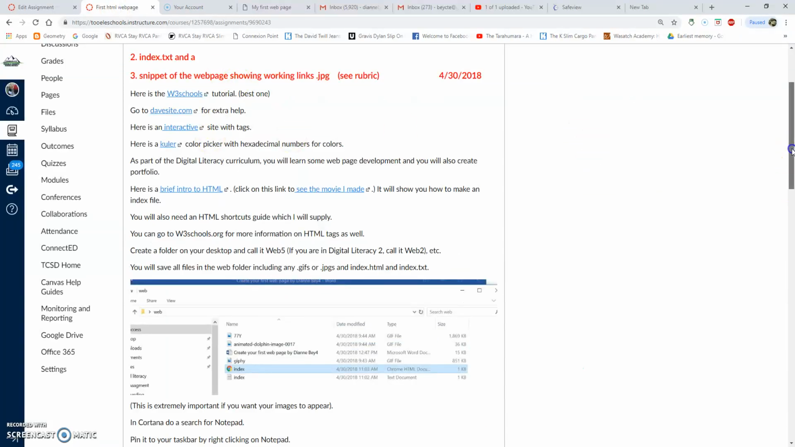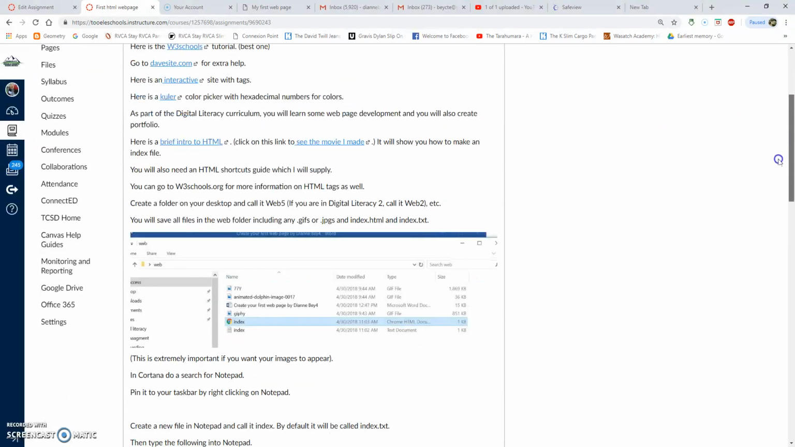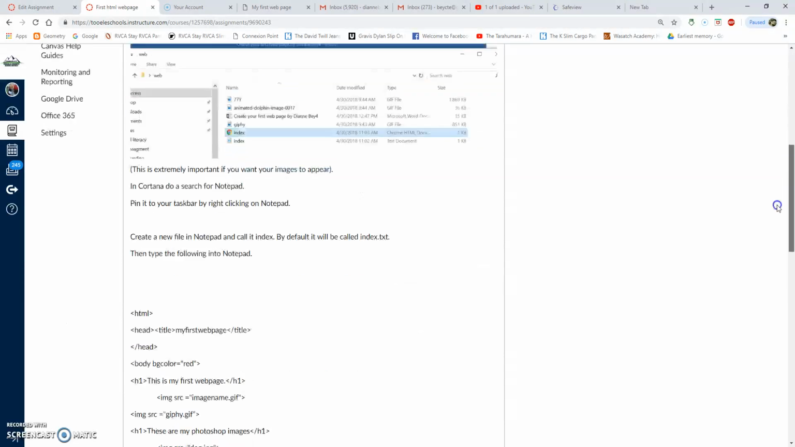Okay, so this one is called my first HTML page. And so you create your first web page. You're going to hand in an index.html, an index.txt, and a snippet of the web page. Alright, so I give you the code.